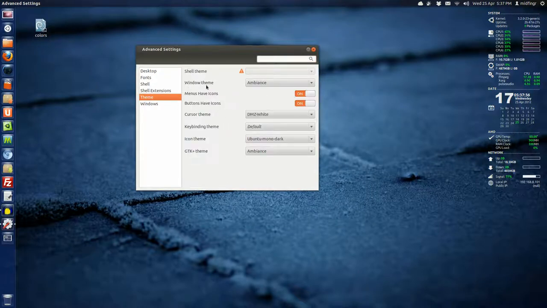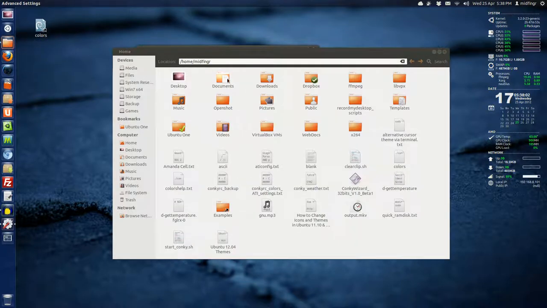So, the window theme, this top part, I have as Ambiance, the default for Ubuntu. The GTK plus theme is Ambiance. That's again the default, and then Ubuntu Mono Dark icon theme. So there's the window theme, the GTK theme, and I forgot to mention the icon theme, which for the purposes of this is obviously these icons. Okay?